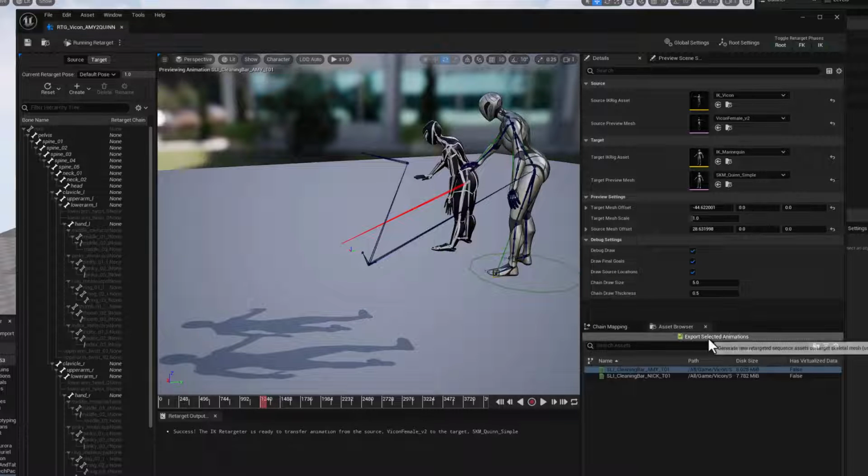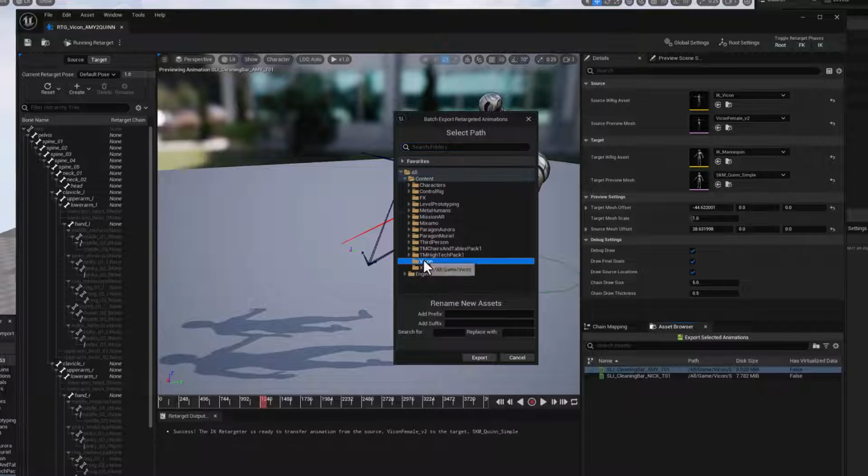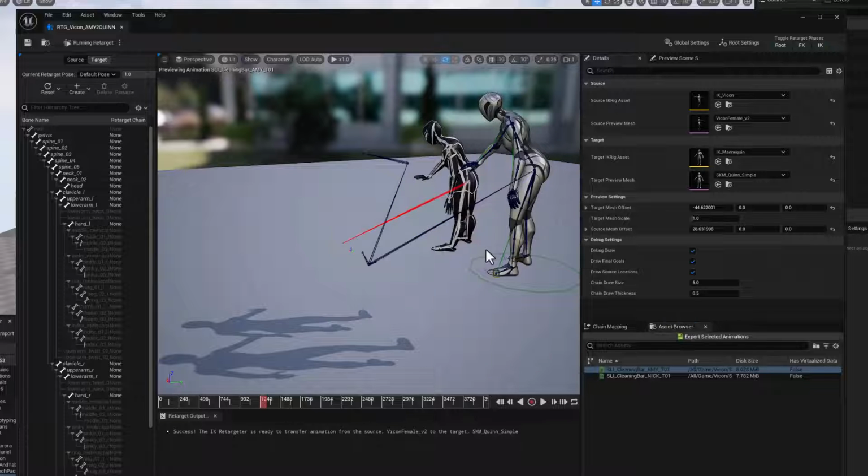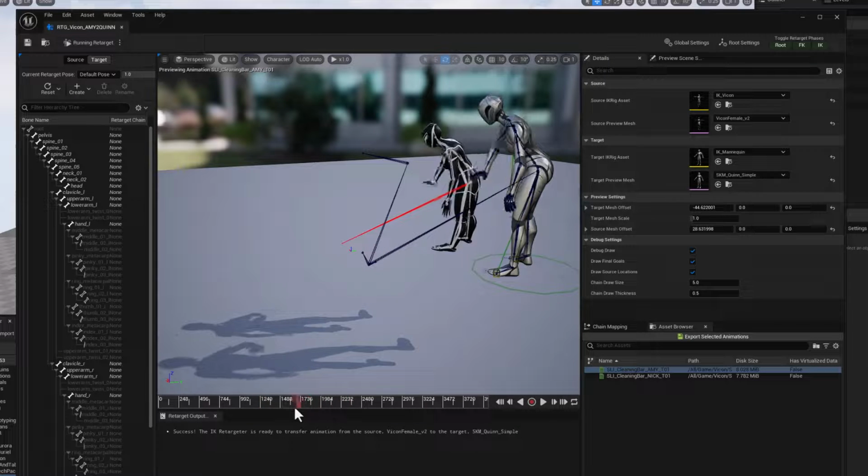While I've got that selected, I might as well export that. I'm going to keep it in the Vicon folder, and I will just add a suffix instead of a prefix. I'm just going to call this Quinn with an underscore in front of it. We'll just add that to the end of the file name that we already have, so that we know that we've retargeted this with the intent of applying it to Quinn. So there you go. There's the process.